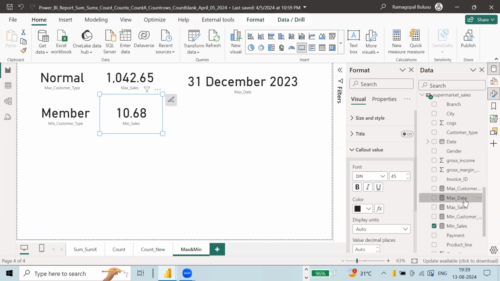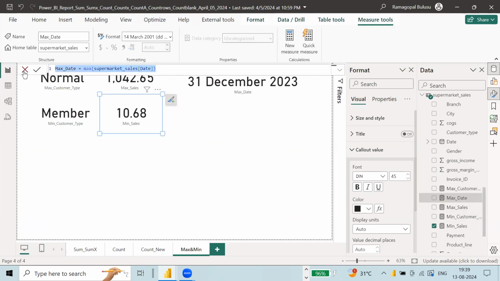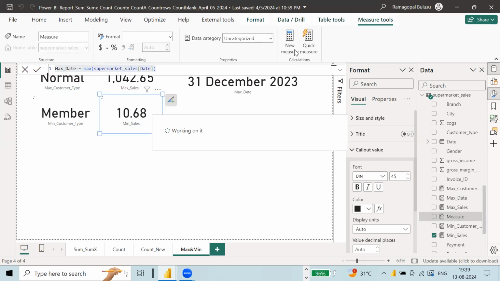In the same way, you can actually do minimum date also. Minimum date means the oldest date, whatever oldest date we are having, we'll get that particular date. Maximum date means the latest date. Minimum values means it starts from 0 or some negative number, whatever the minimum value is, that particular value, and whatever maximum value is there, that value.